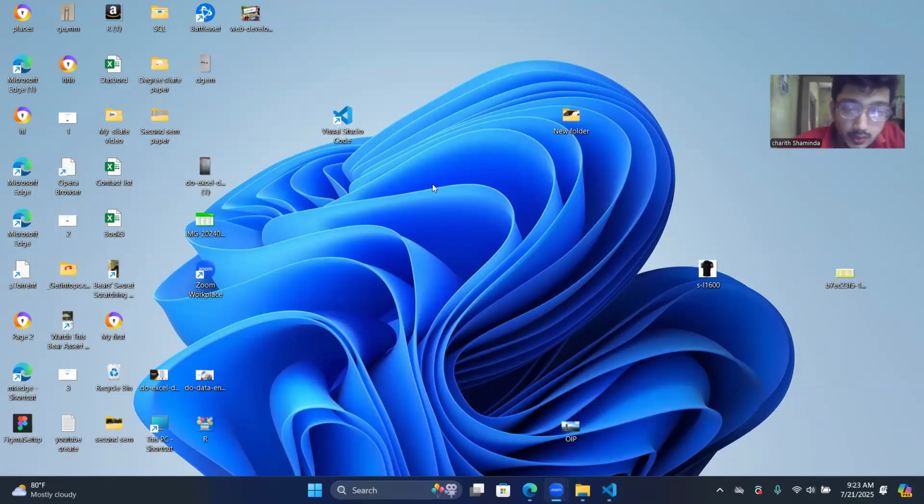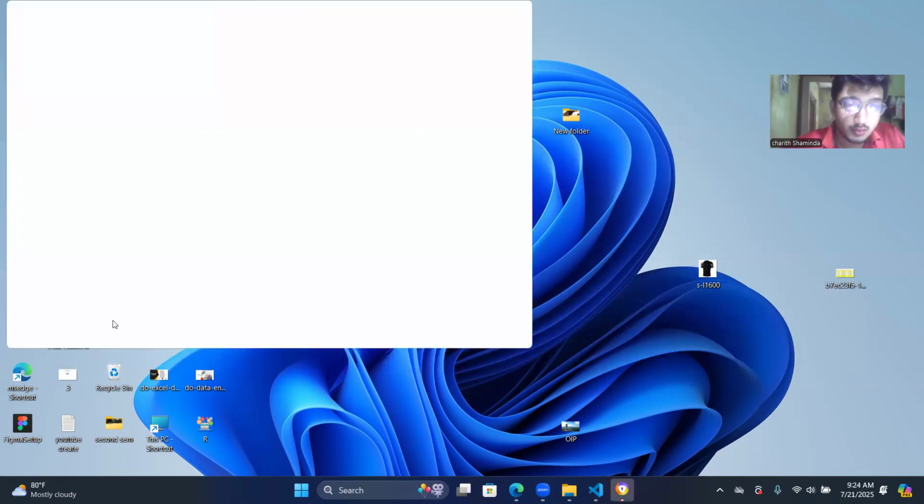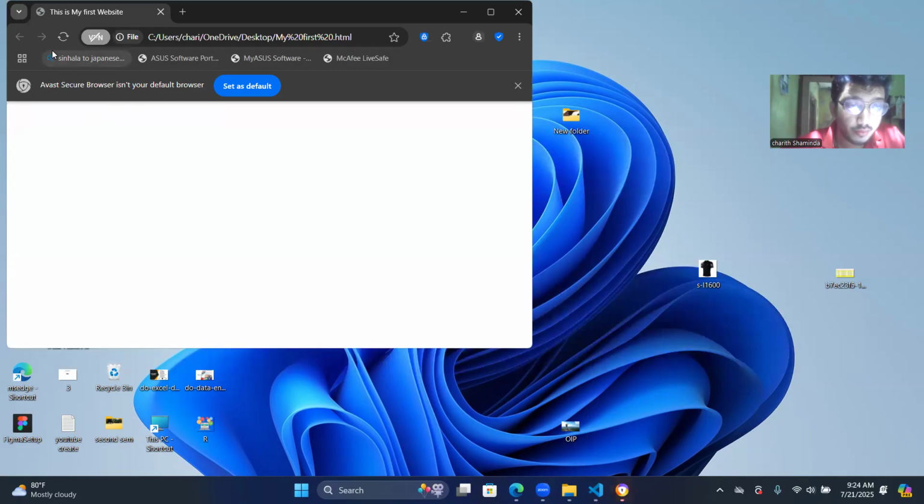Now I minimize this folder. Now you can look at my first web page file. So we generate the file, and sorry, add our file to generate the website. Now click the browser. So after, we can't see our output.